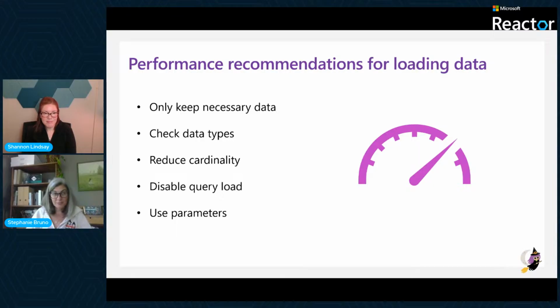If you only need to be showing visuals on data for the past 6 months, don't pull in the last 10 years' worth, right? So also get rid of extra rows. That is a great tip. And Steph, I'm just jumping to the next bullet here. How might incorrect data types slow down your data loading?